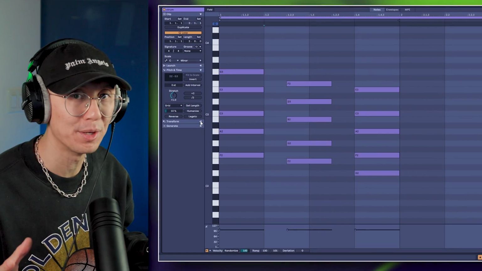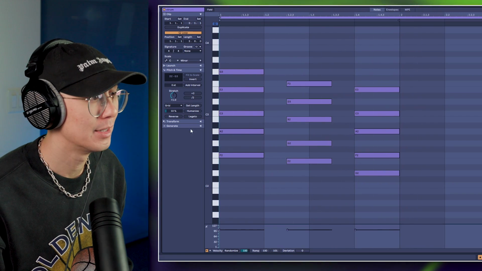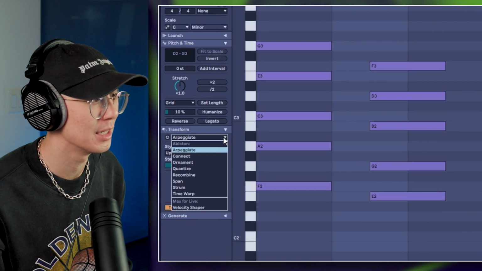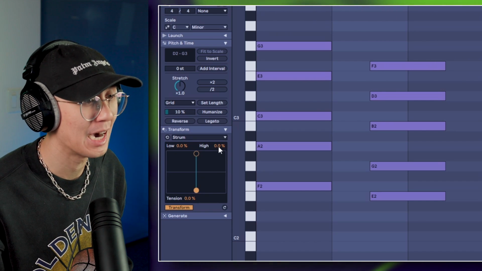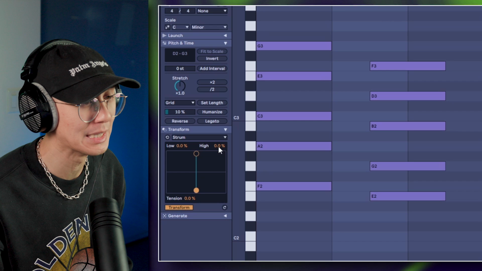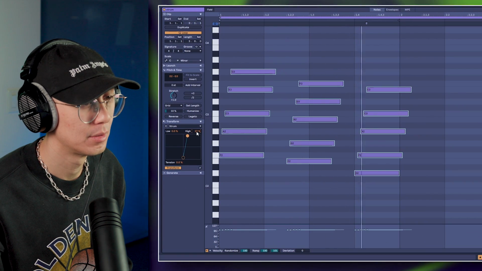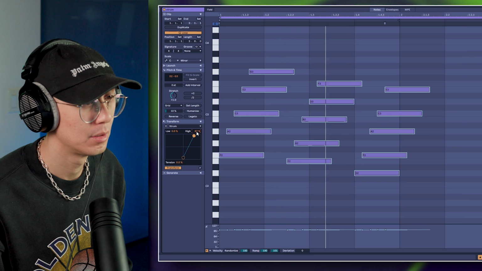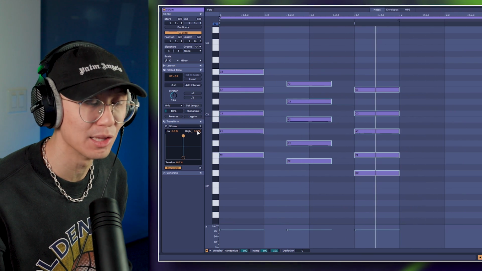Alright, this is one of my favorite features in Live 12. Finally, we got strumming. So here's a 3-chord progression. Then under the transform panel, select strum. The way this works is if we increase the high parameter, we get a forward leaning strum. Negative values will have a reverse strum, so from high to low.